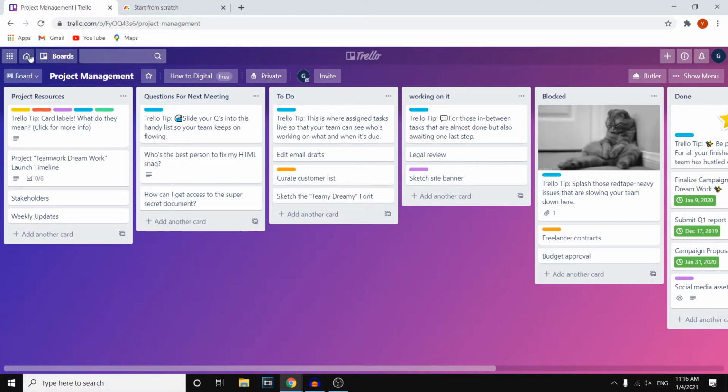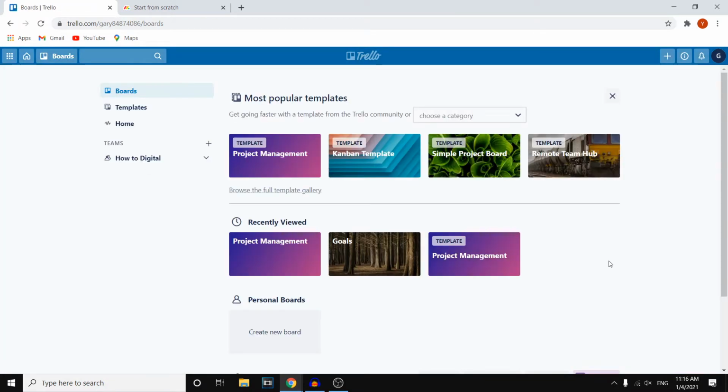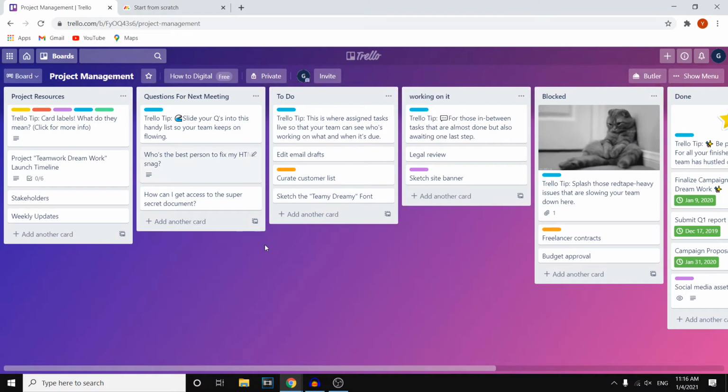All right, so this is Trello. If I go to the homepage, we can see what this looks like. So on Trello, you're working with boards. A board is your workspace. What I'm going to do right now is click on a board. For example, this right there, project management, is one of my boards, and it looks like this. So this is the workspace on Trello.